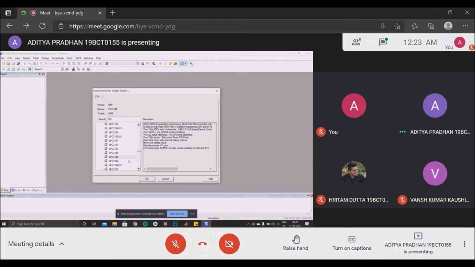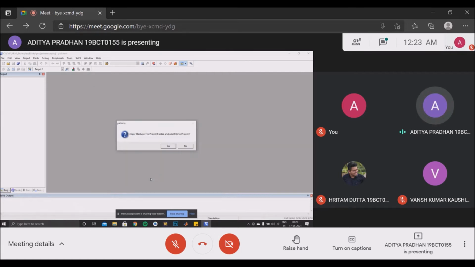So we select it and click on the OK button. This asks us to copy Startup.s to the project folder. We click on no. Now the project has been created.